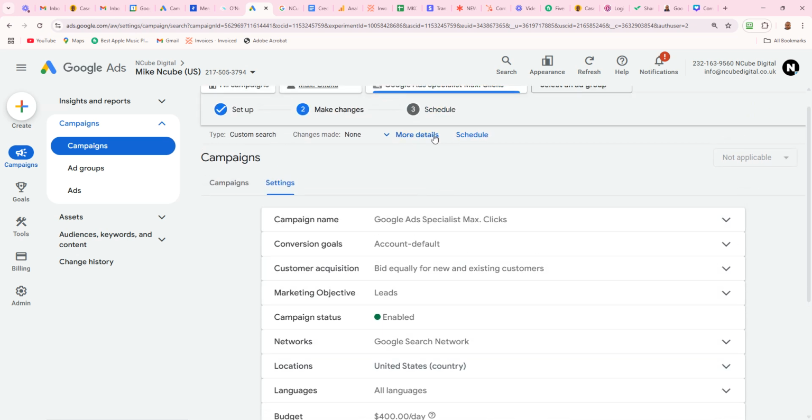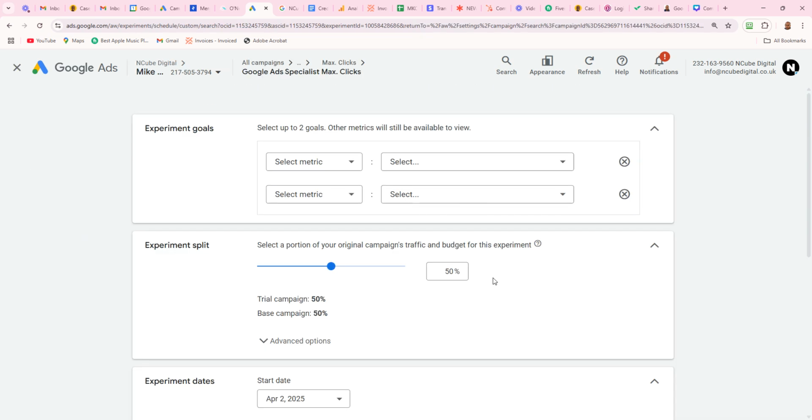So if I'm happy with that, I need to go and schedule it and I can go schedule right there, and then now I need to update these settings. So I need to say experiment goals, select up to two goals, other metrics will still be available to view. So you can select one or two goals that you want to get from this. Most of the time, we want to get more conversions, obviously, or we want to get more sales and stuff like that, or more clicks, which really depends on what you want to do.